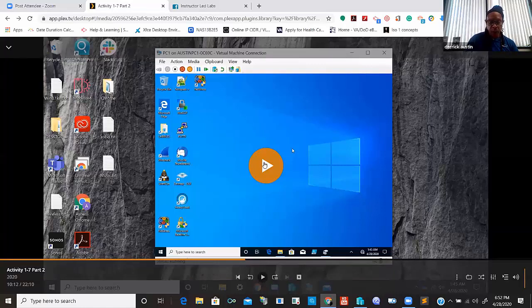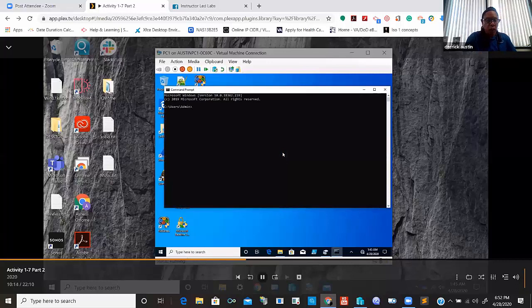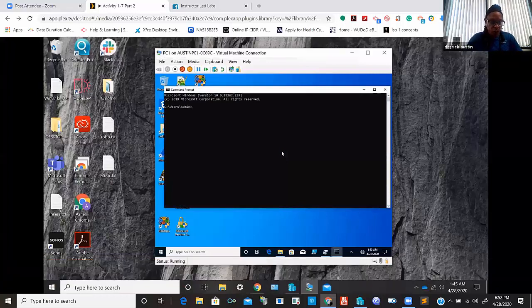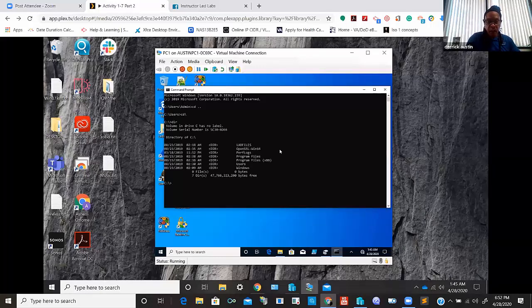I want you to follow along, because they're going to take you into a command line and show you some command lines. The first thing they're going to do is say cd period period. If you notice there, it took you back one directory, and then if you hit cd backslash, it takes you to the root of C, and that's what you're seeing. Now they're going to type in dir, which shows you the navigational structure.